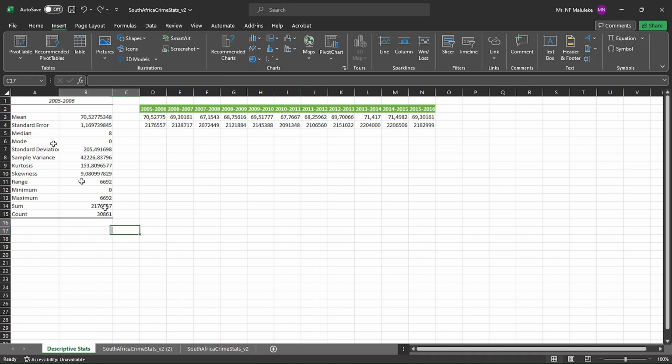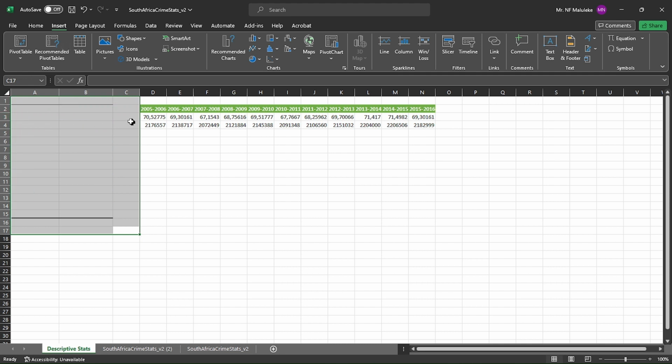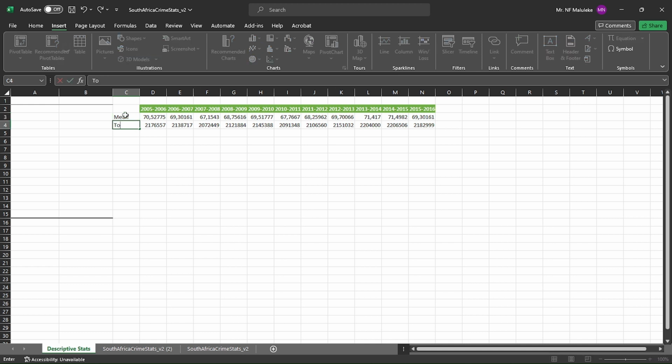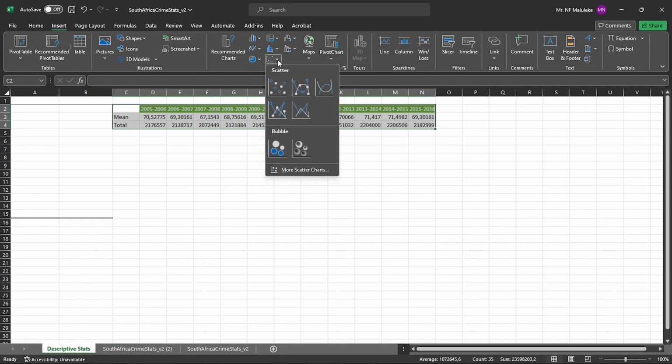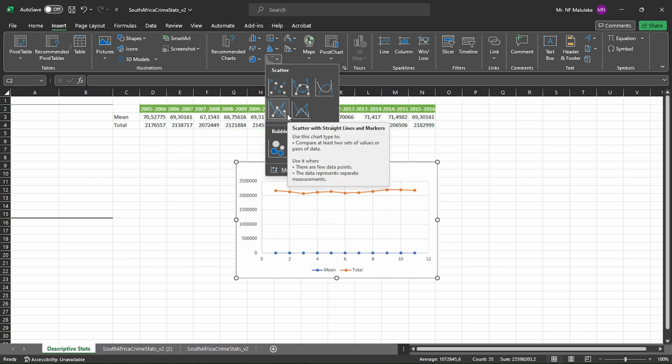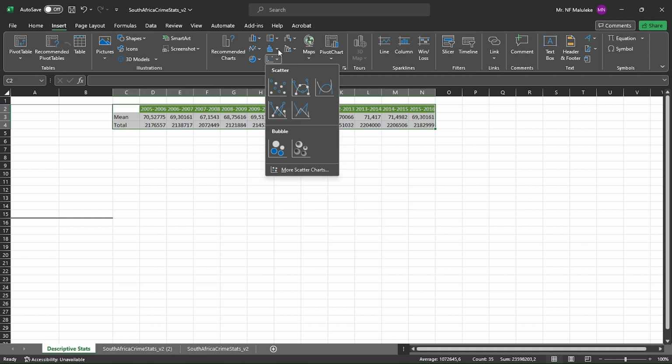So for now I don't need this anymore, but let me label these rows, this one mean and this one total. So what I need now is a chart that can show me a trend, and what we need is some sort of a line chart, a chart that can show two lines or a line and something else. So I can go here to a scatter plot. I'm not happy with this one because of the range. With this one you can see that the mean shows on the bottom and then the total is at the top. So maybe we need a combo chart.